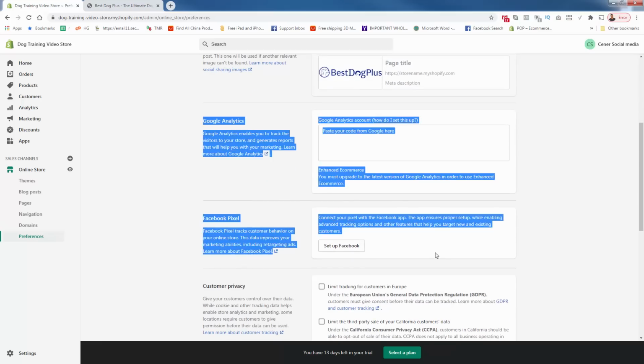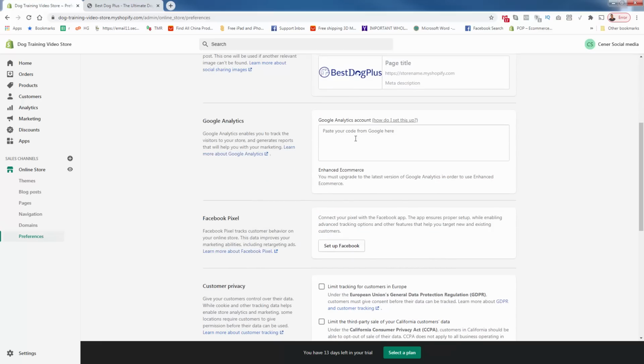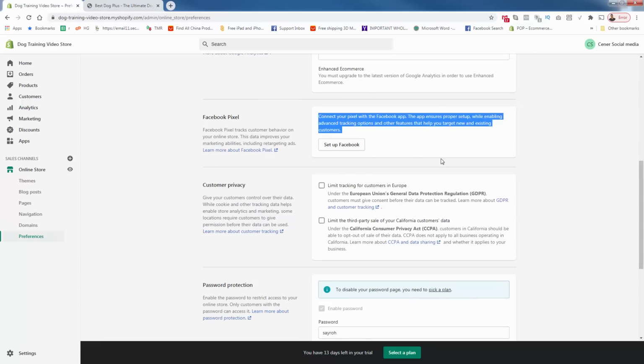These two sections are super important. Okay, number one, Google Analytics. You're going to go to google.com/analytics. You absolutely want to have Google Analytics installed. It's totally free, so just simply sign up. It's going to give you a code. You copy and paste the code inside here. Very important. Even more important is the Facebook pixel. This is the most important in terms of advertising.